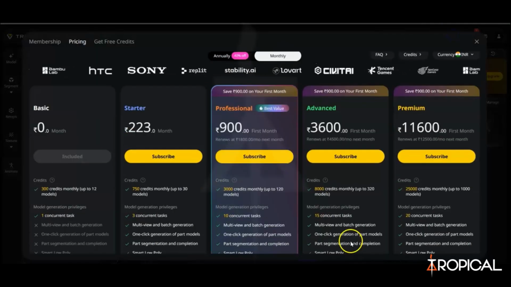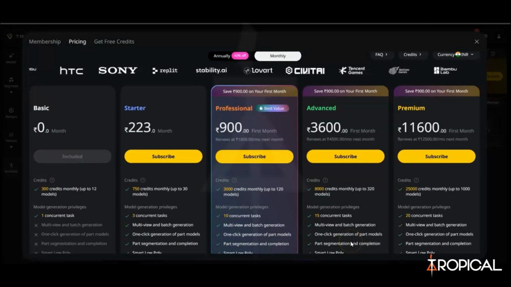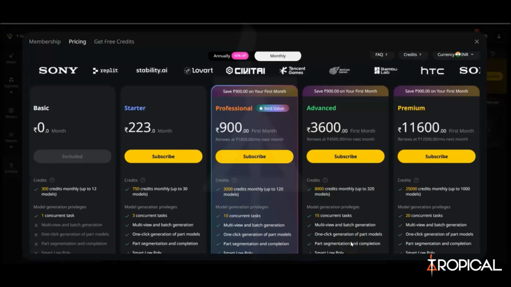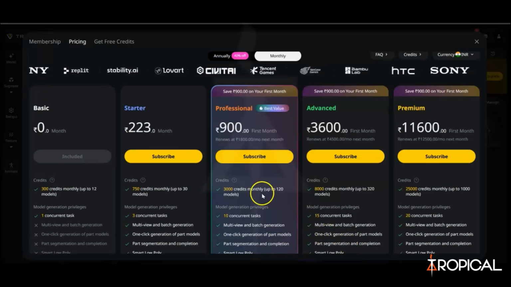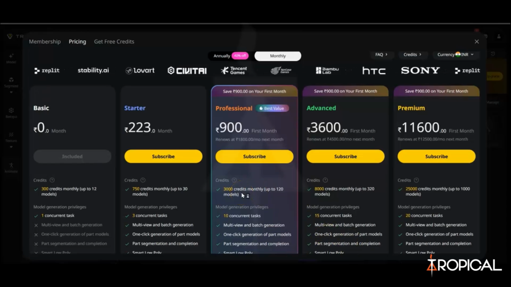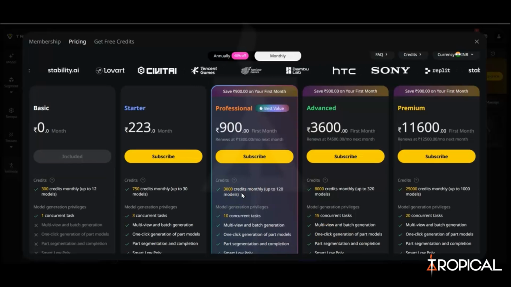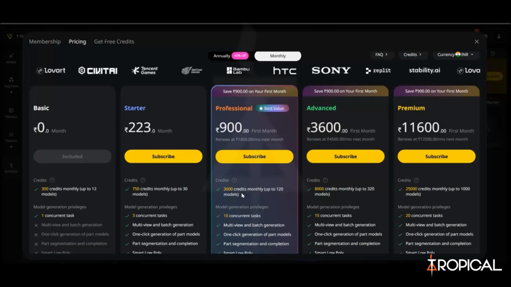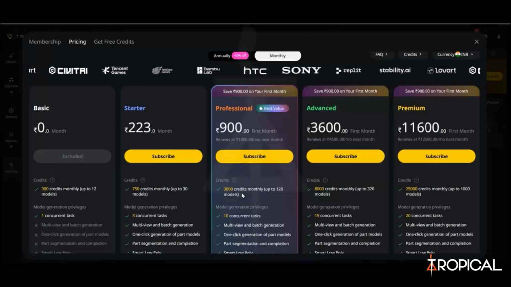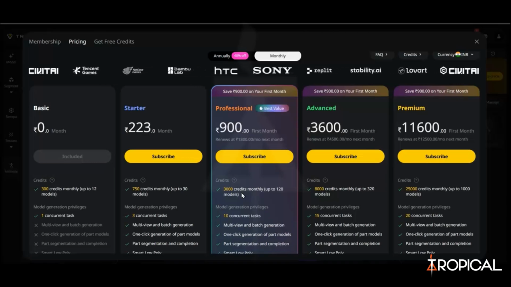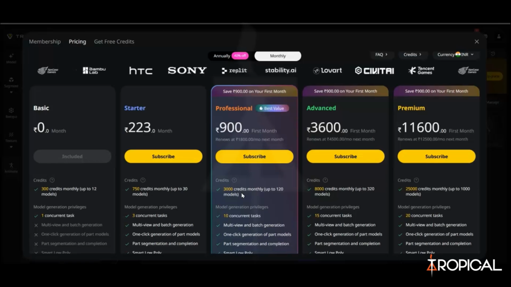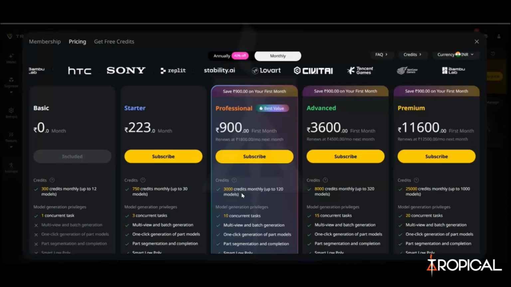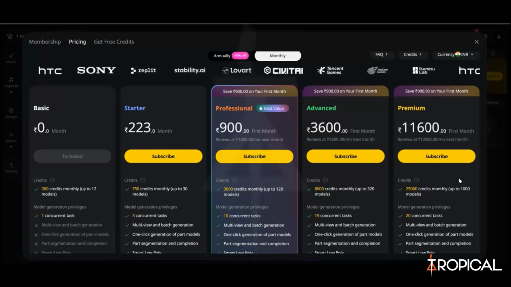So firstly, we had the free plan that we were working on currently. We get 300 credits monthly and we can run up to 12 models in this. Then we have a starter plan for 223 rupees per month with 750 credits monthly, a professional plan for 900 rupees with 3000 credits per month, advanced plan for 3600 rupees with 8000 credits per month, and a premium plan for 11,600 rupees where you would get 25,000 credits per month.